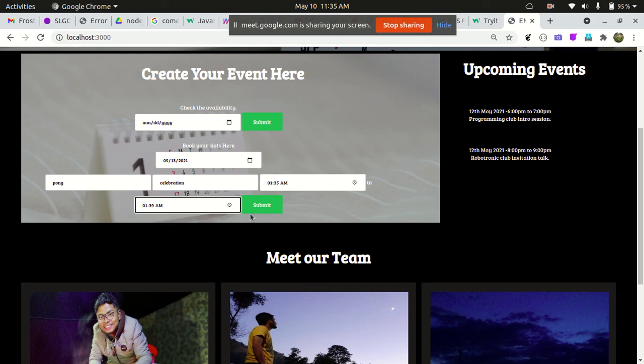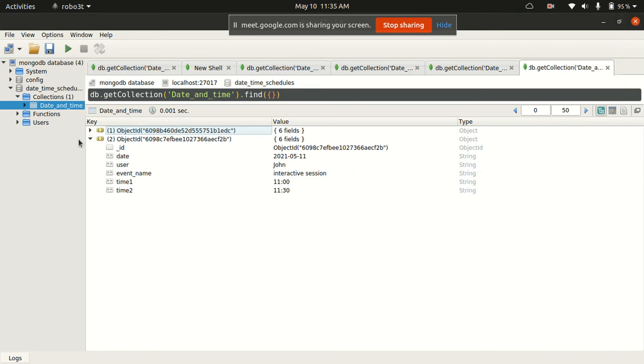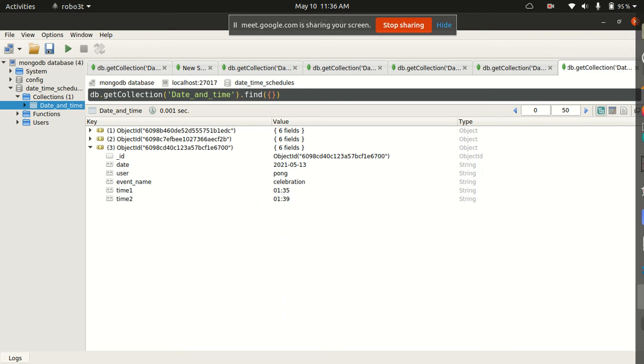Then submit it, and then we can see in the browser, in the database, the username Pong's celebration and the time. We can take this data out from the database and show which slots are allocated.